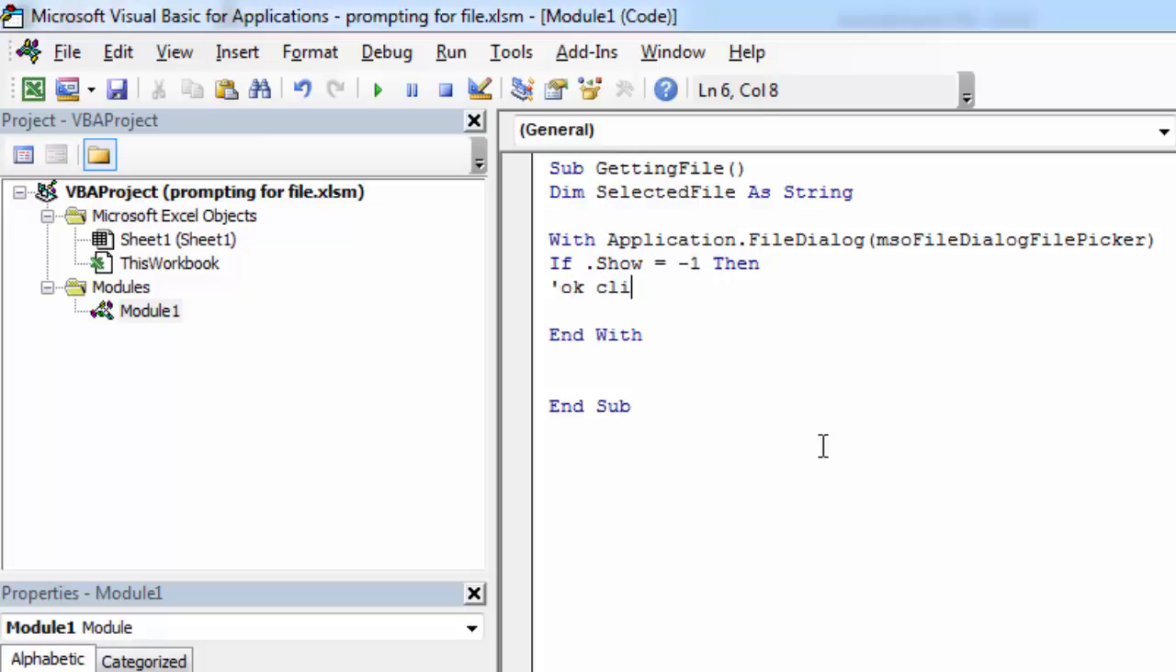OK clicked, else cancel clicked. If user click cancel, we don't need to do anything. If user click OK, let's get file name.